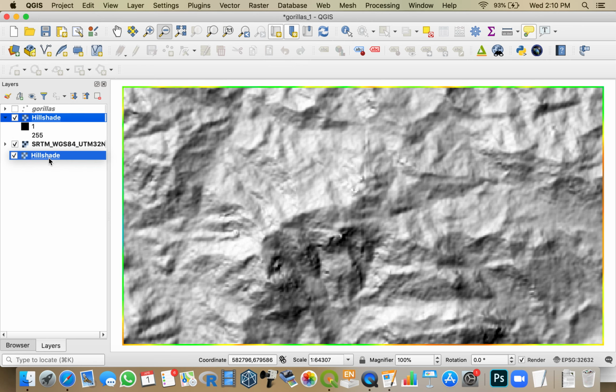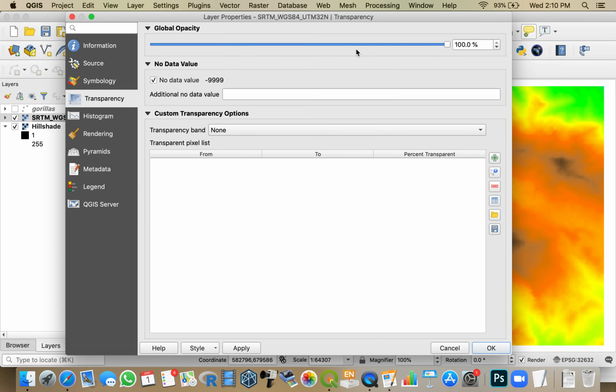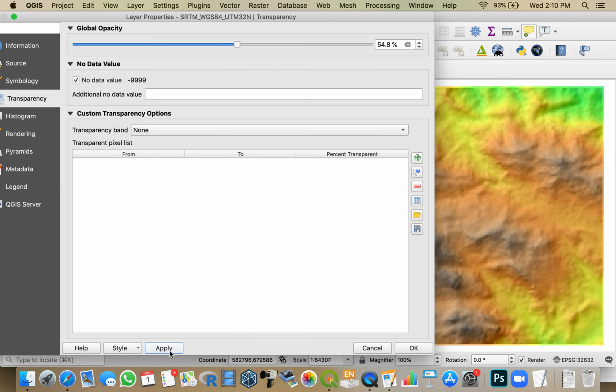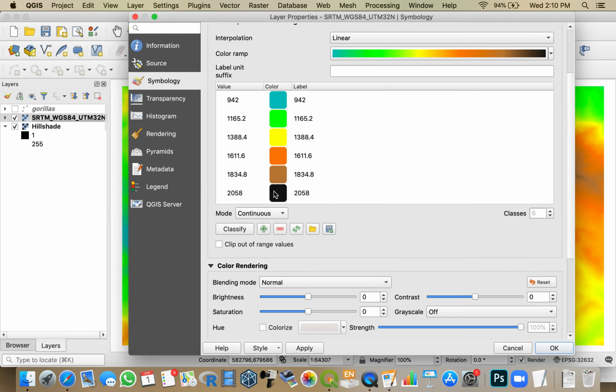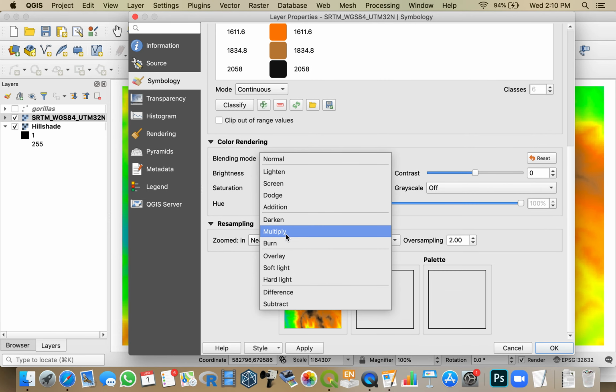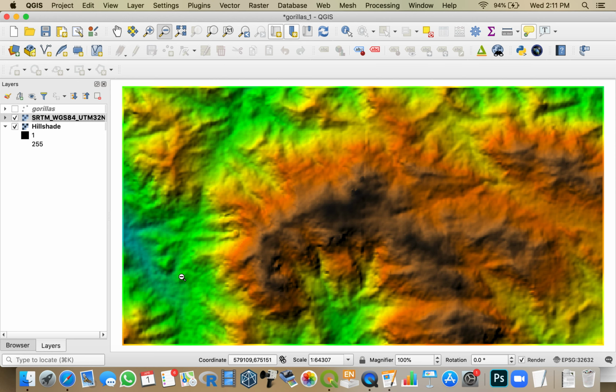So I'm going to drag that to below there. Now we could double click on SRTM and go up here to transparency and play with this so that we could start to see some of the 3D elements below the color. But I think it's better to leave that at 100%. Go back up here to symbology again, and down here under color rendering, if you change this from normal to multiply, it will merge together this image and the one that's below it, which is now our hillshade image. So when we hit apply and OK, we get a much more, I think, attractive display of our elevation data.